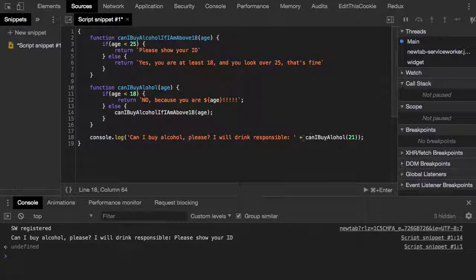What happened? What do you think this will return? It should come up, please show your ID.